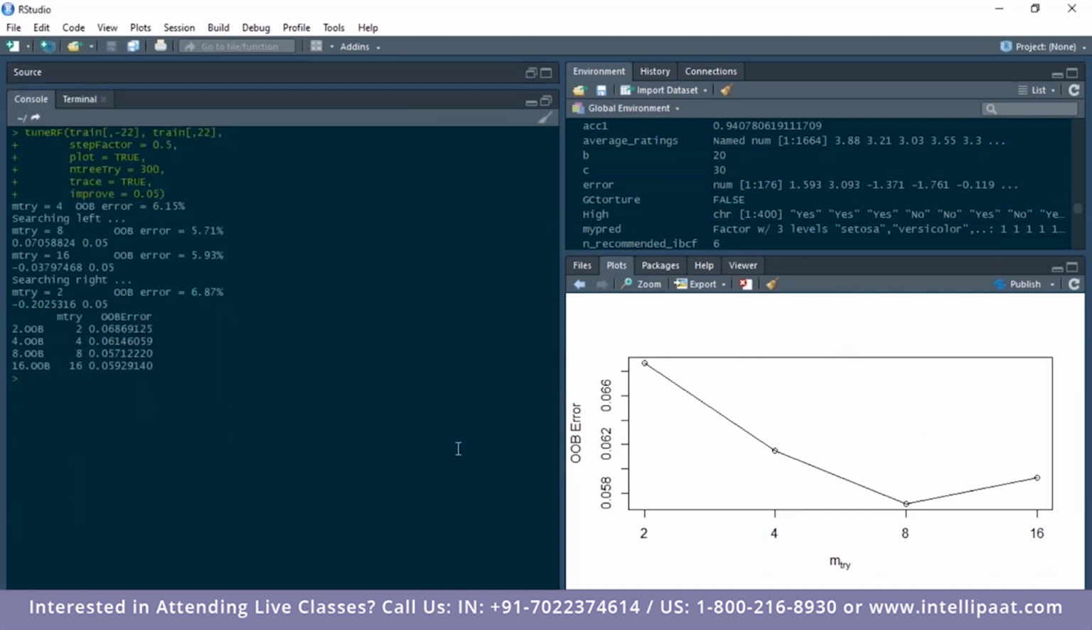So this basically gives us a graph which is something like this. First, let's have a glance at this. The number of trees which we have is 300. When the number of trees is 300, it first tries out the m value. Initially, the number of independent variables available was 4, and the OOB error was 6.15. Then it tried with 8, and the OOB error came down to 5.71%.